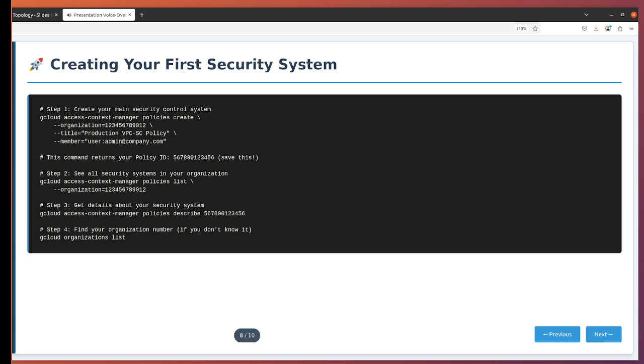The member parameter grants administrative access to this policy. This person can create and modify access levels, service perimeters, and other security settings. In production environments, I strongly recommend using a Google group instead of individual users. This makes it easier to manage permissions as your team changes.